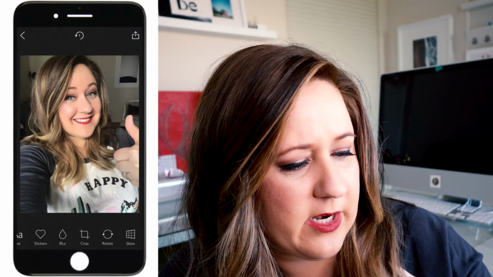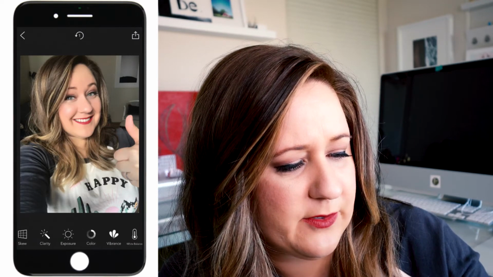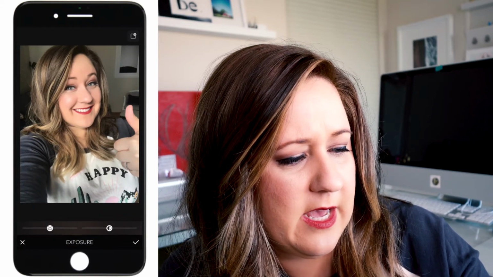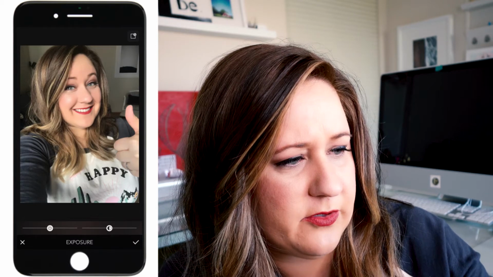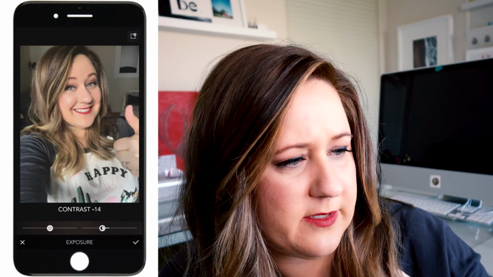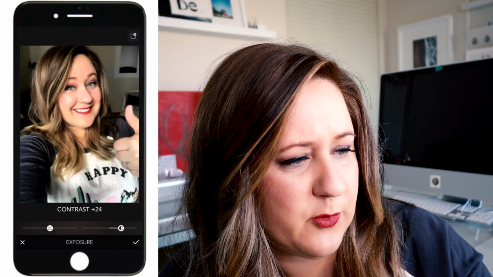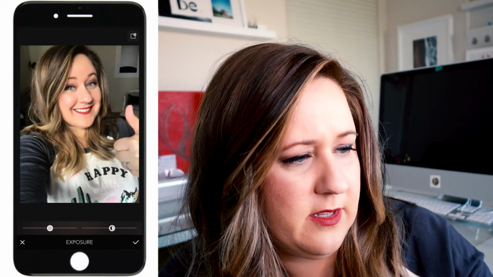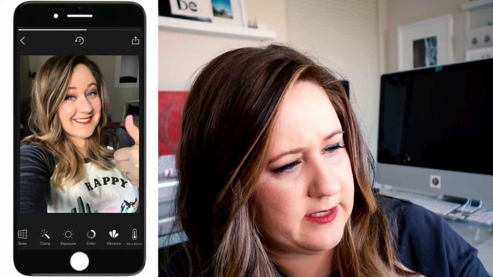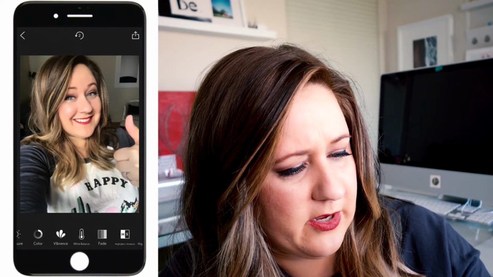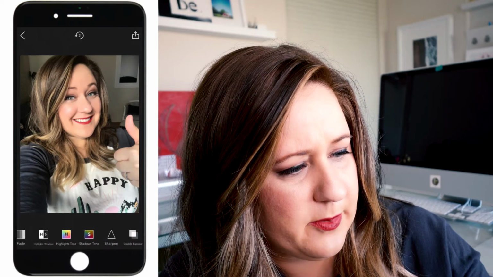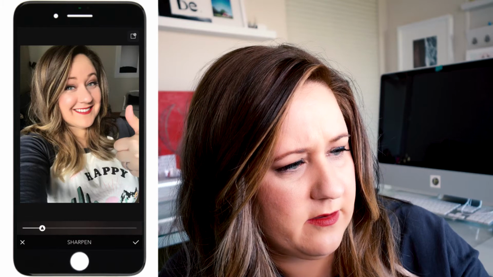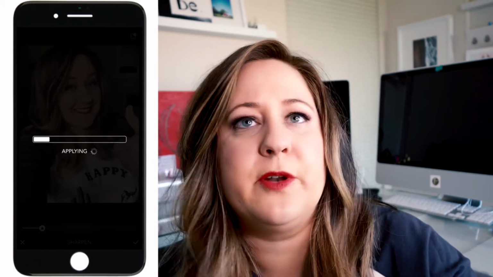And let's do a little editing on it. I always like to mess with the exposure and the contrast. The exposure on this one looks pretty good. The contrast I would like to do a little bit more. See, that's less contrasty. That's more contrasty. That's a little too much. So we'll just do, that looks good. Great. The white balance on this looks pretty good. I don't want to add anything except for a little sharpening. Not too much because it's a selfie, and you can start looking a little crazy. Just wait for it to apply.